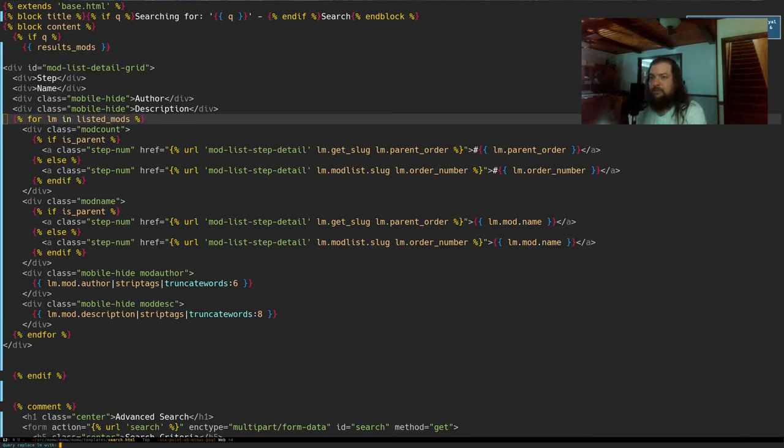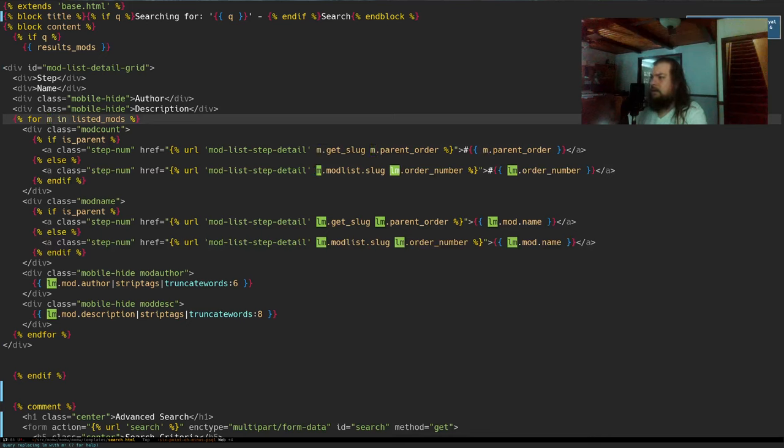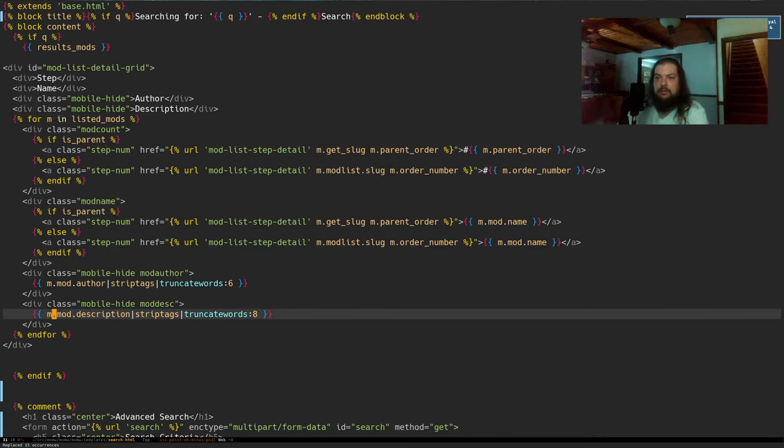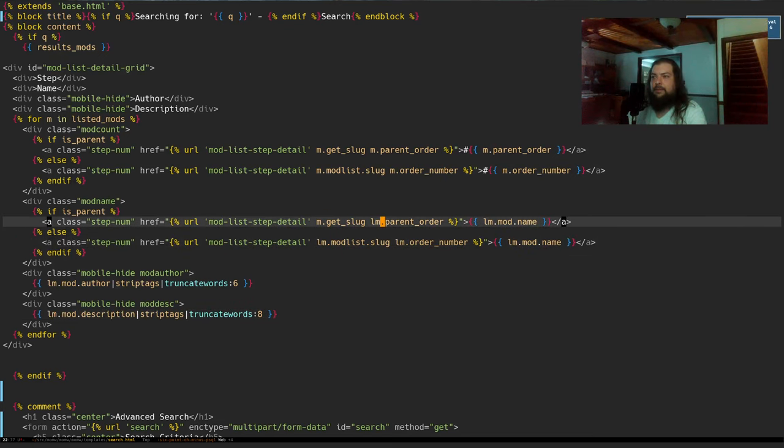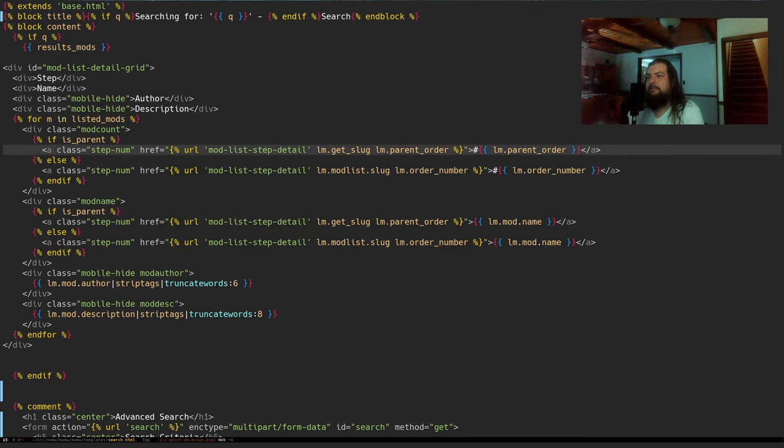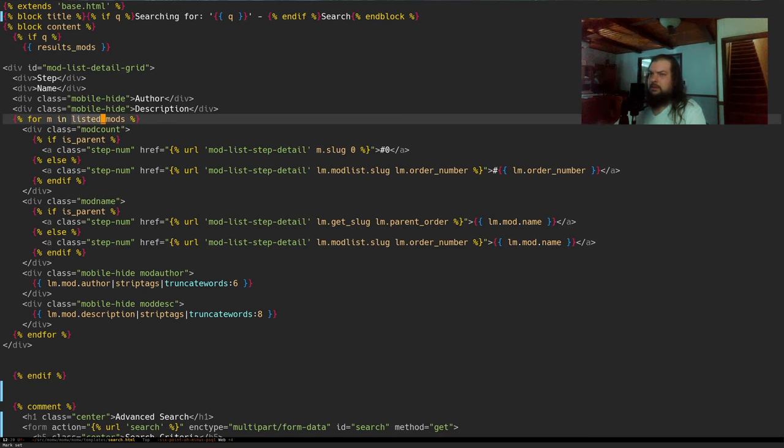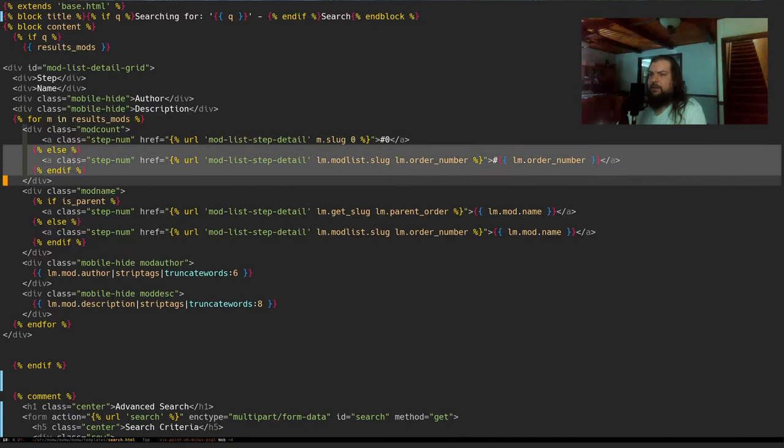Let's change LM to just M. Actually, undo that, because we're not dealing with listed mods here. Hold up. We're going to have to be a little more thoughtful about this. Slug. I'm just going to make that zero for now, because I don't think we're going to show order just yet. We don't have to care about parent in the results.